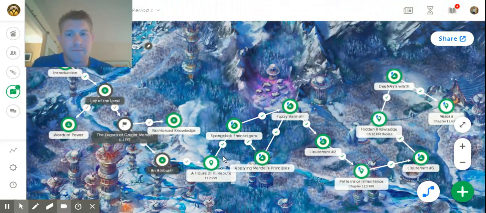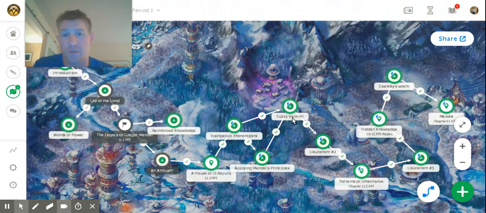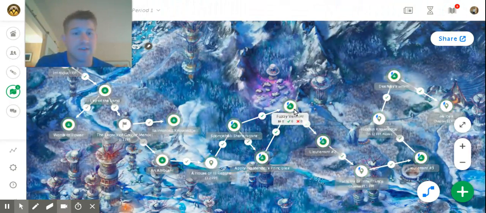Then again, I keep a main storyline. If students can pass this assessment right here, they don't even have to do this. You'll notice that I put arrows to the side assessment, which will then take you to the fuzzy vermin assessment, which is another assessment I have.